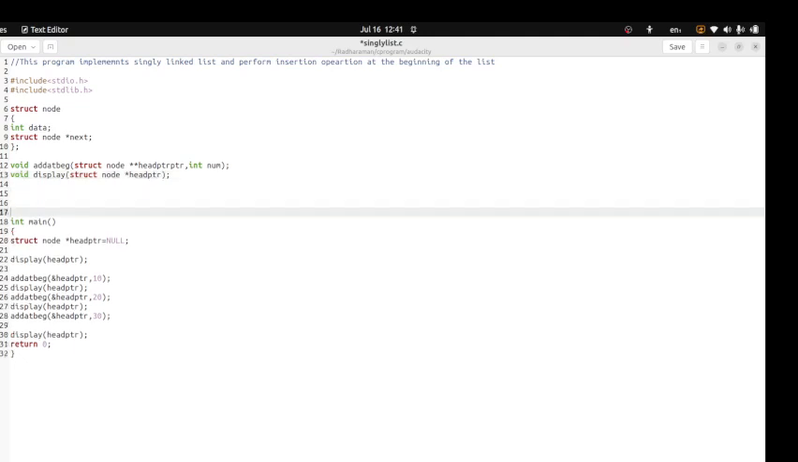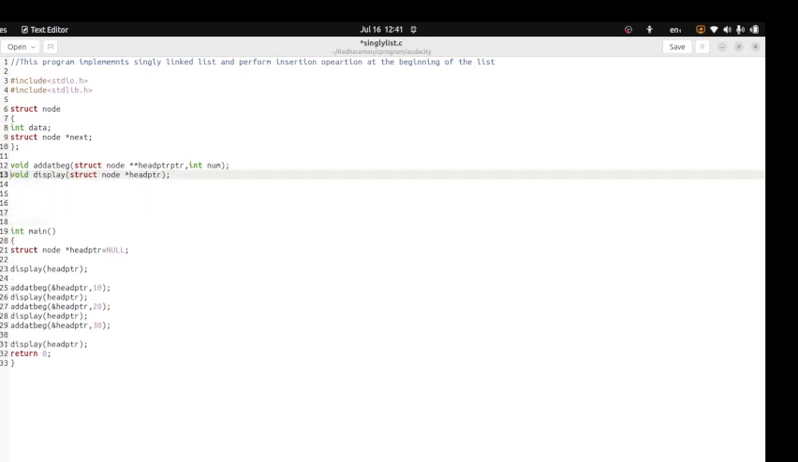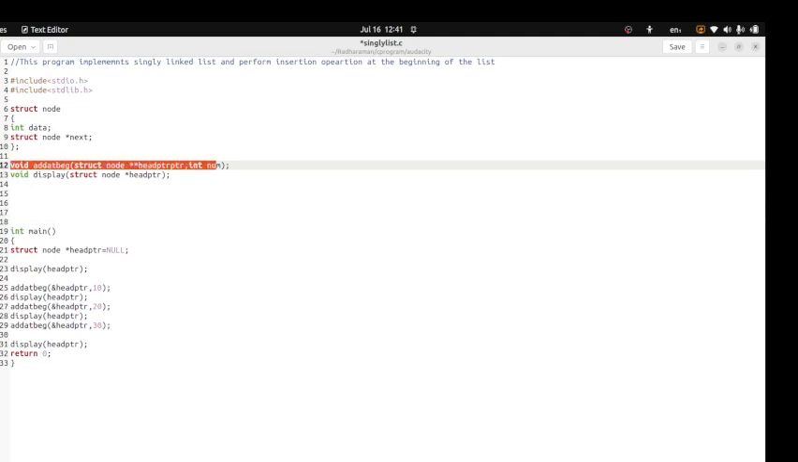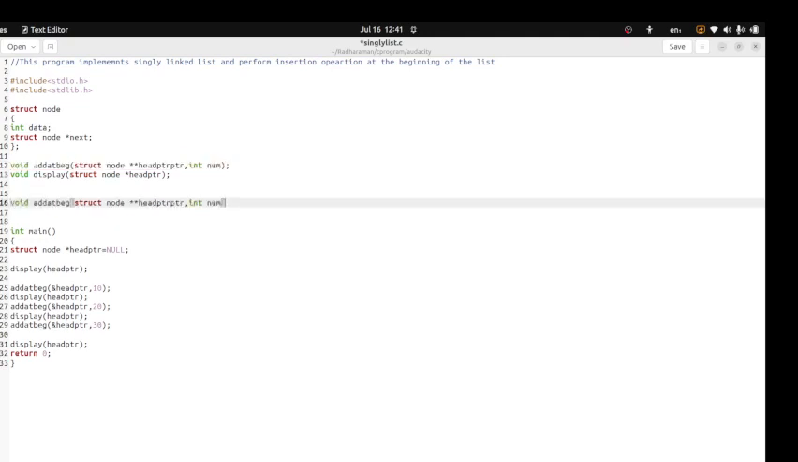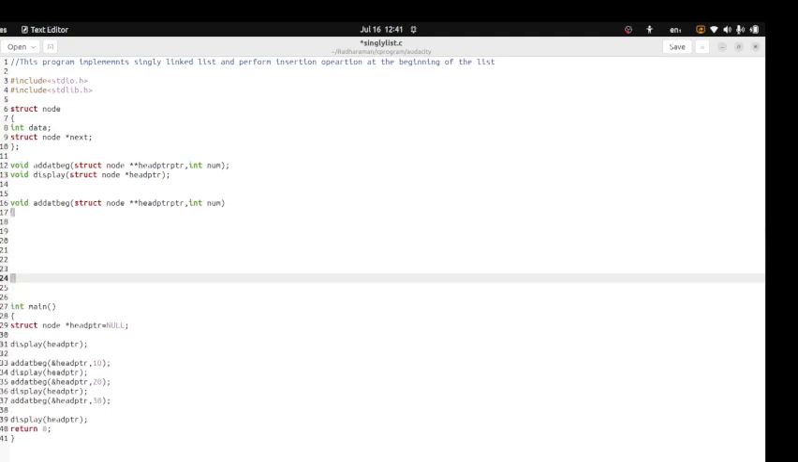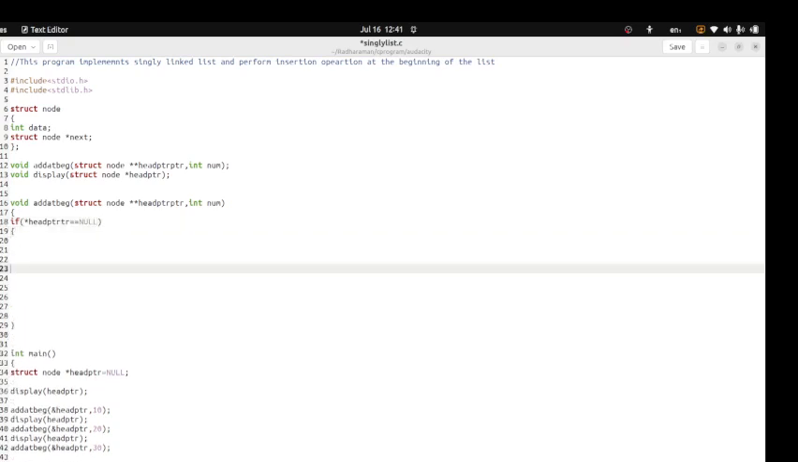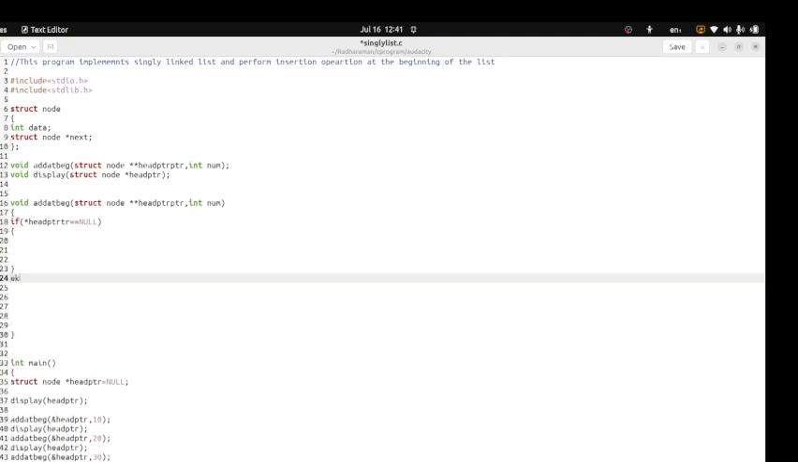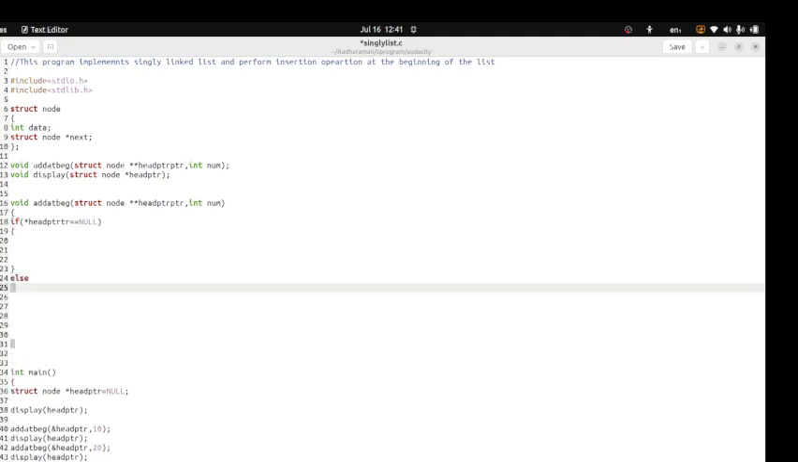Now we will define the body of the add at beginning function. The code that we have just written will be written in here, the same code. So first I have to check if the value at location head pointer equals to null, that means the list is empty. In that case some operation will be done, and if the list is not empty, then some other operations will be done.